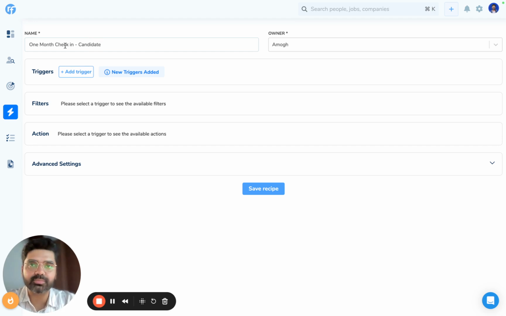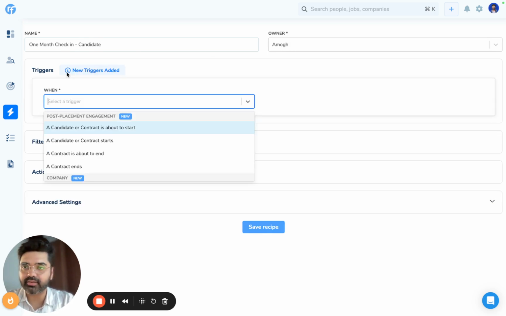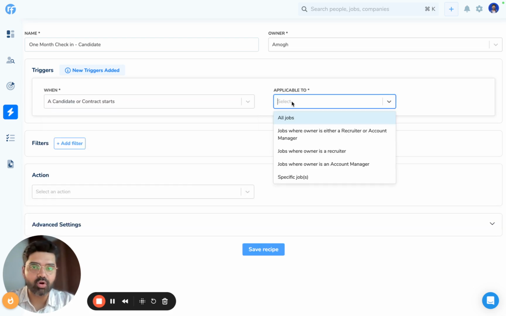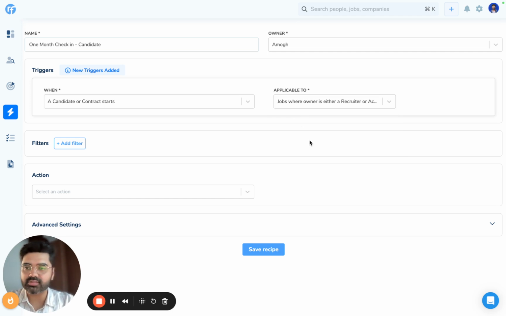I can set up this recipe for the contact as well, but for this demo, let me show it for the candidate. So the owner is me over here. Let me just add a trigger. Post placement engagement, we have four triggers under this category. For our scenario, since we are checking in after the placement, I'm going to select a candidate or contract starts. And in the adjacent box, I need to select what jobs this particular recipe is going to trigger for. So in our scenario, let's just choose jobs where I am either a recruiter or an account manager. You can choose any of the options below.